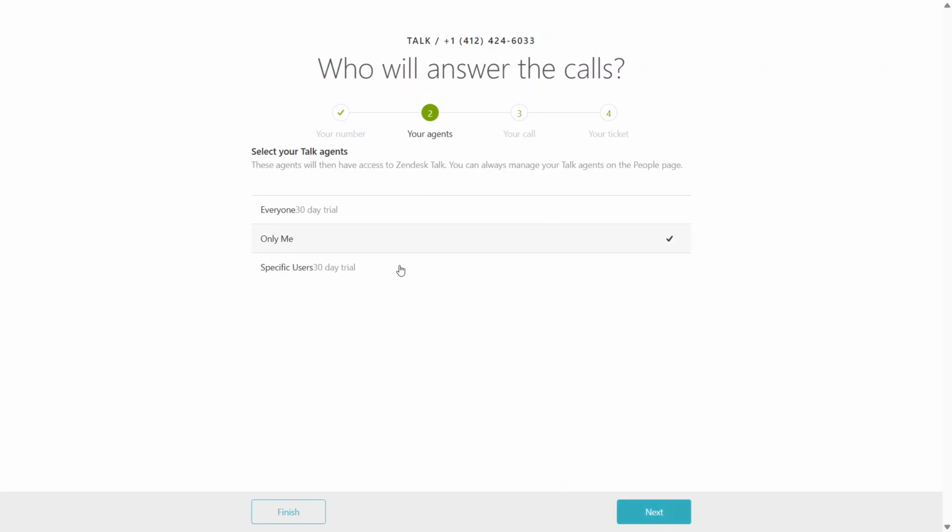You have three options. You can allow everyone to be a Talk agent, you can select only yourself, or you can specify particular users on your team. Think about who should be able to take calls and who has the right training or responsibility. Make your selection and then click Next again.